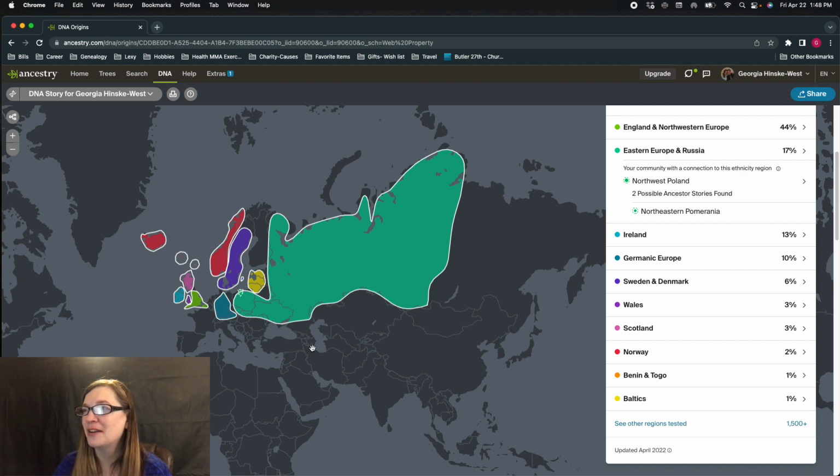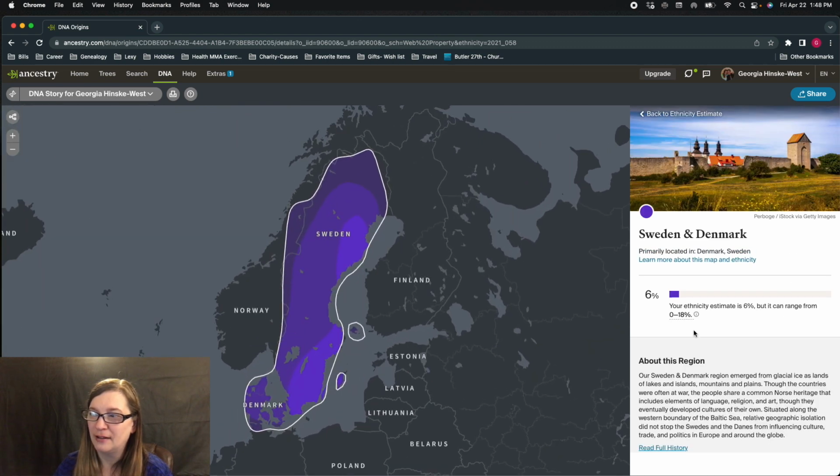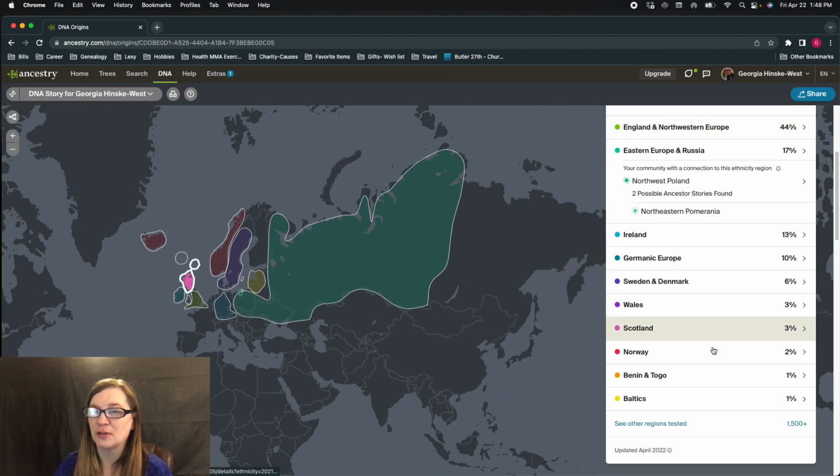But just to give you an idea, I'm going to go here to Sweden and Denmark because it's a lower percentage. I'm going to click on that for 6%. Now, if I click on that and I look, you can actually see it can be a range of 0 to 18%. So your total page here that's giving you your breakdown is really an estimate, but even within those, they're saying, hey, it still can be within a range.